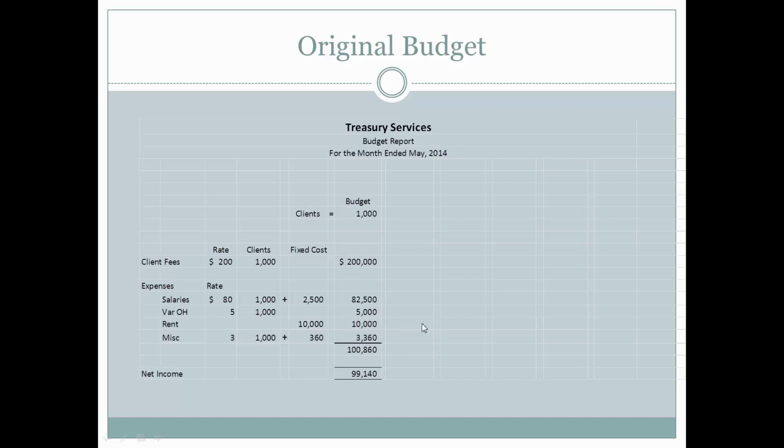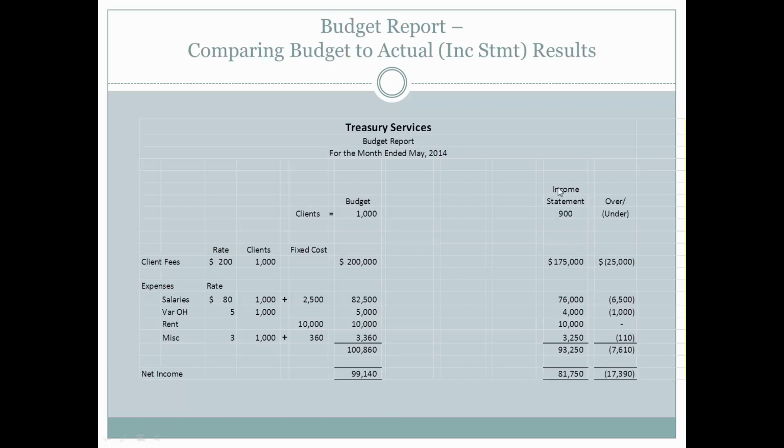They have rent for the various facilities that they use throughout the bank. And then they have miscellaneous expense, which has a variable component, $3 per client. So 3 times 1,000 is $3,000. And then there's a fixed component of $360. So they're expecting net income in the month of May of $99,140.